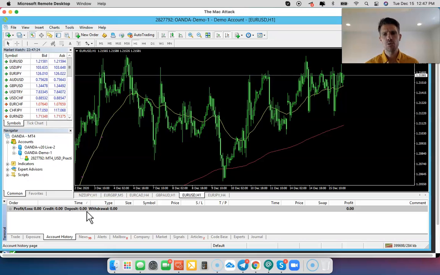Now, for some of you that may trade stock and options, oftentimes an account history on a stock or option account will show the current trade that you have open in your account history. In Forex, it does not do that. Your current trades are in your trade tab. Your closed, done, finished trades are in your account history tab.